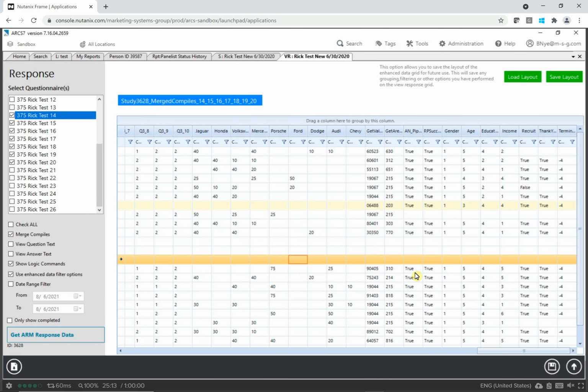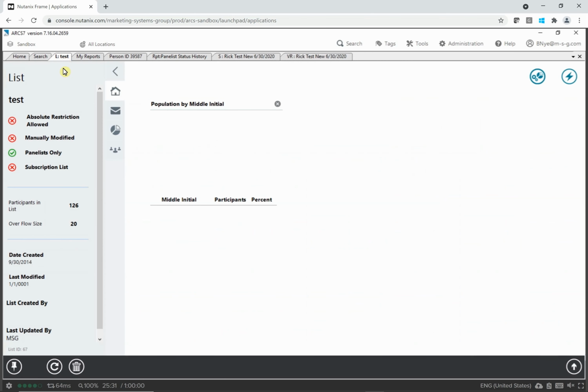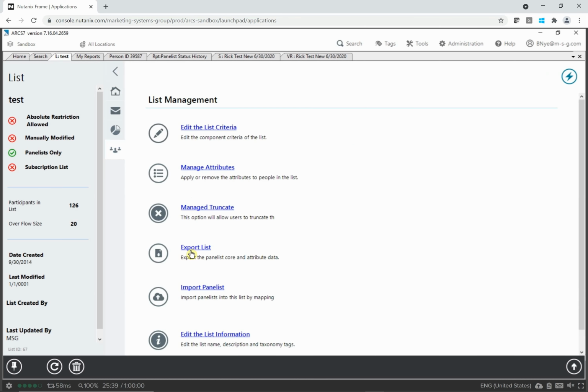To export a file when you're using Frame, which generally means you're using a Mac of some sort, you can simply come into the file that you want to do, whether it be a View Responses, which is what I'm currently in, or say it's a My Report that you've run, or maybe it's a list. We'll start with the list. If we're in a list and we want to export that list, we can simply go to Manage List, go to Export.